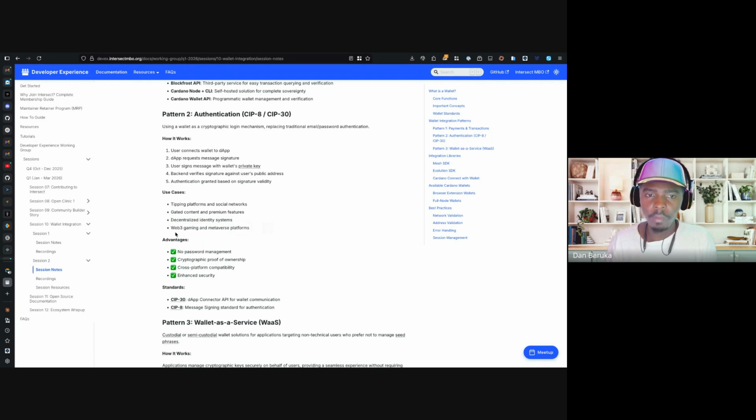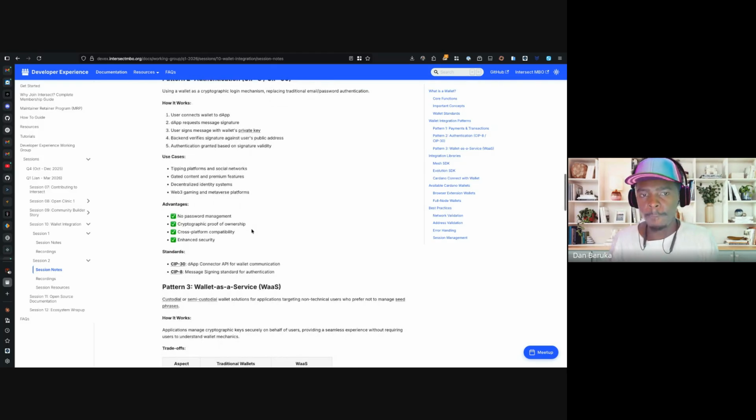Authenticate yourself. Most of Web3 gaming and metaverse platforms use a wallet as the primary authentication method. Some advantages of using a wallet as an authentication method: no password management required, so no forgotten passwords or stuff like that.